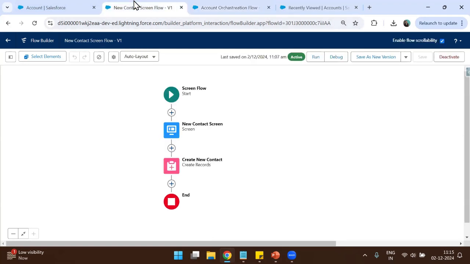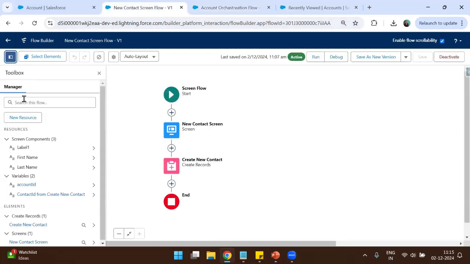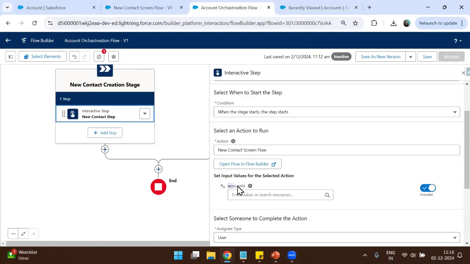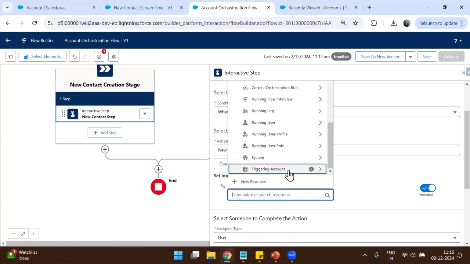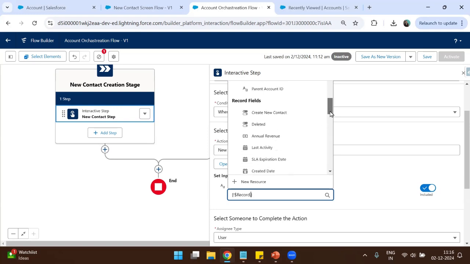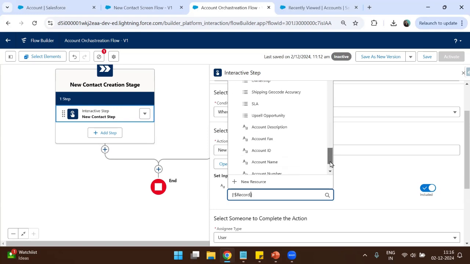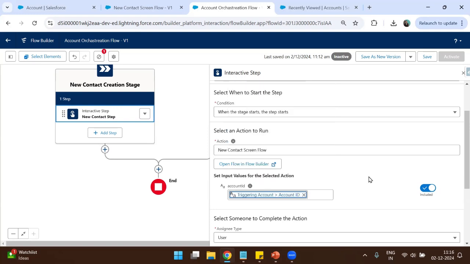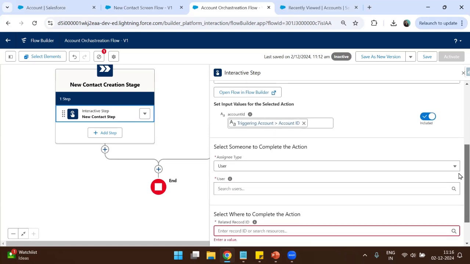And as you can see in this new contact screen flow, there is a resource we have created. That's an account ID. It's a variable. And as I've told you, this account ID is going to be passed from the orchestration flow to this screen flow. So we have to pass the account ID, and which account ID? The current account ID. So I click here, triggering account record ID, and I just pass it. It's an include.